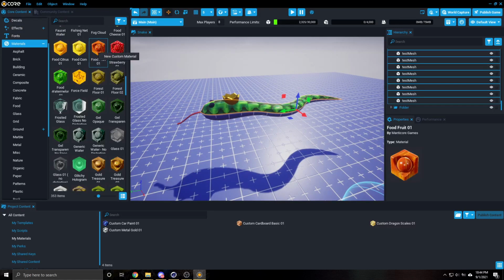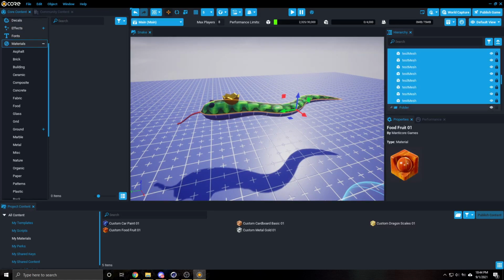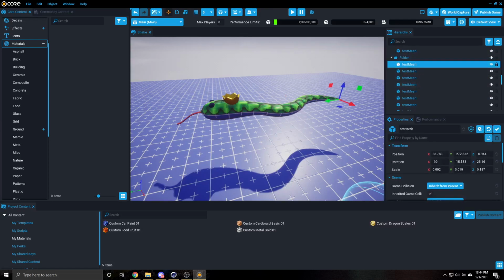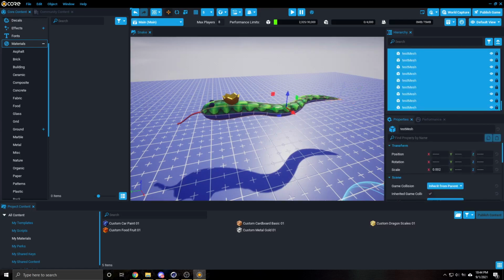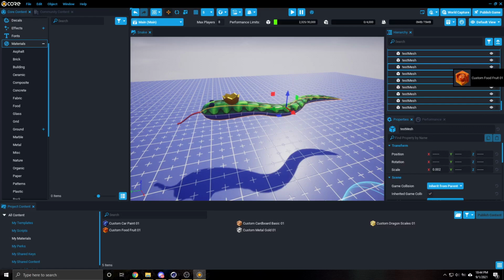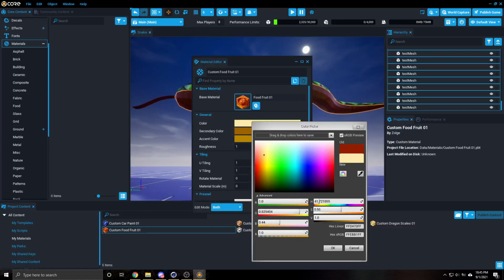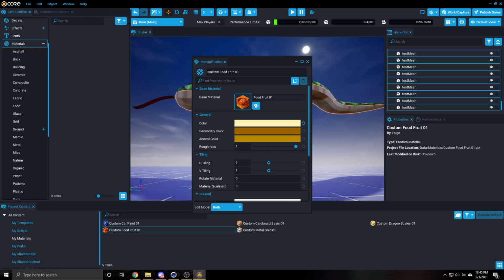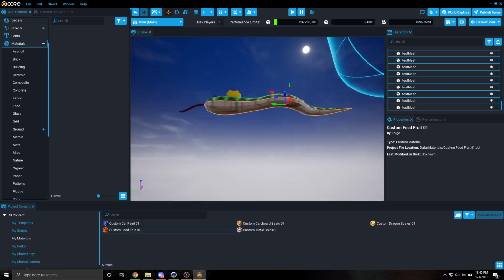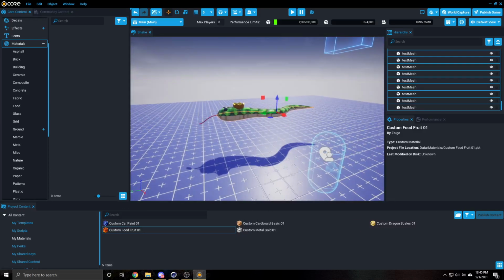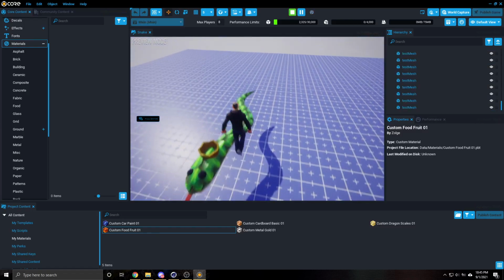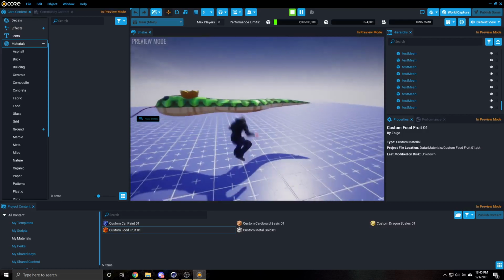And now we're going to do the bottom. Let's use this apple texture, actually. We're going to go ahead and select all of these and apply the apple material. And we'll change the color of that to a tan. Perfect. So now you can go ahead and play. And our object is now in core.